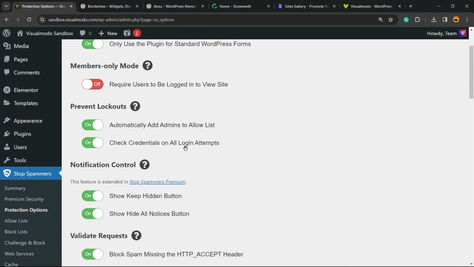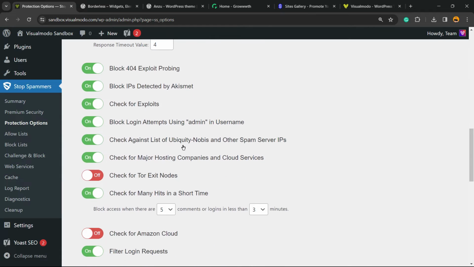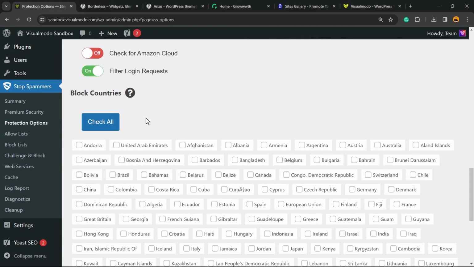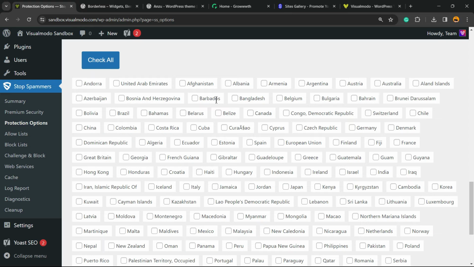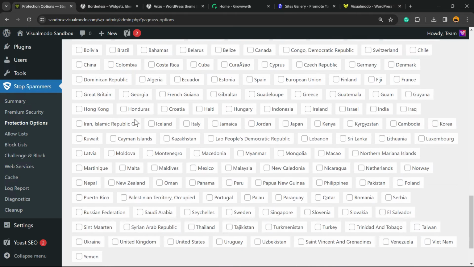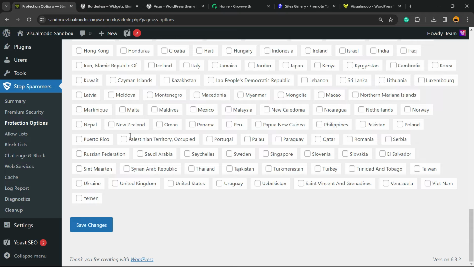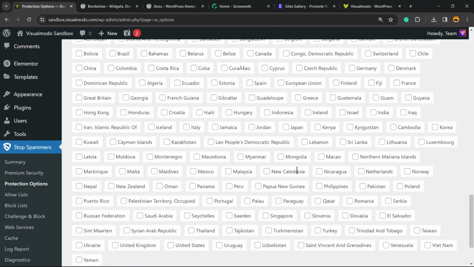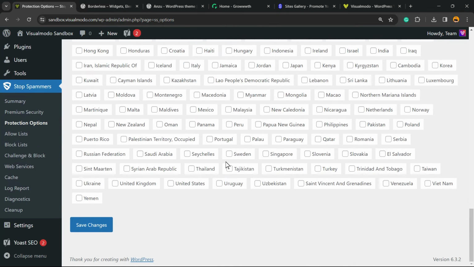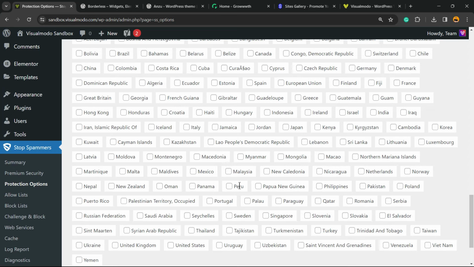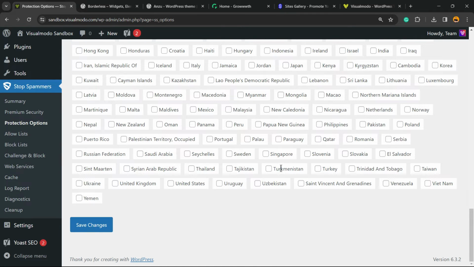Right here, we're gonna scroll this page down until we can find the very end of our screen. And right here, all we have to do is select the countries that you would like to block from accessing your site. Imagine that you are receiving tons of spam, tons of registrations, tons of bad traffic from Russia, for example. So you can find Russia right here, and save your changes.